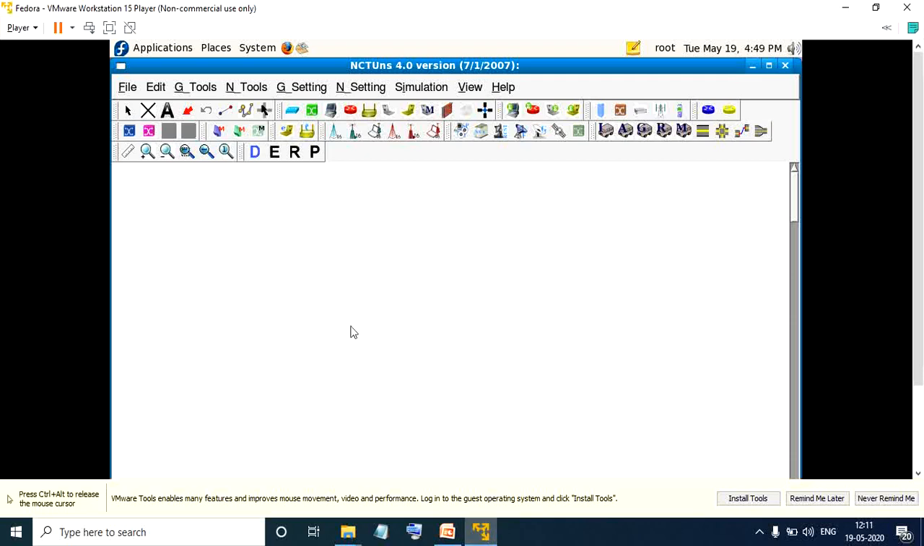You can see our NC2NS client has already been opened. The first thing is to place the hosts. I'll select this host 1, 2 and 3. So there are 3 hosts. Now I would like to apply the hub. I'll select this hub and place it here. So we have placed 3 hosts and a hub. Thereby we consider these as our 4 nodes.